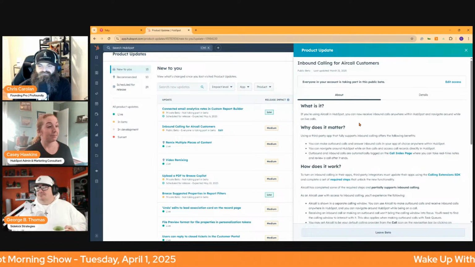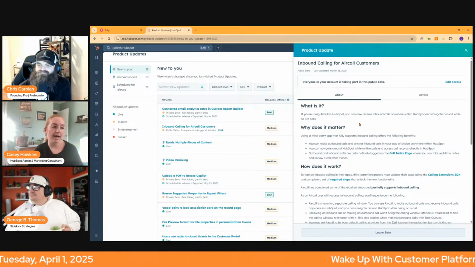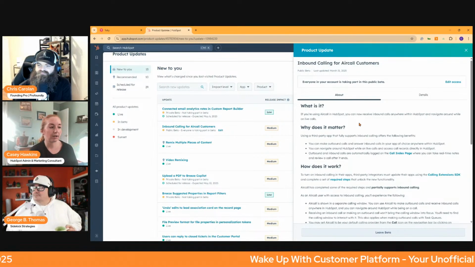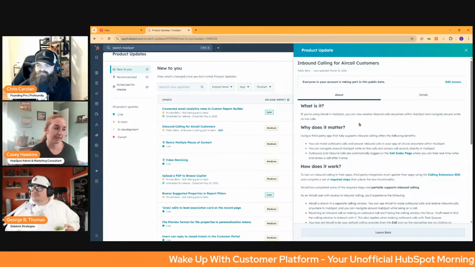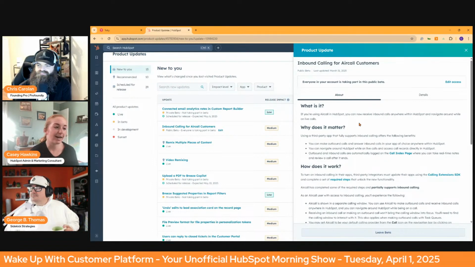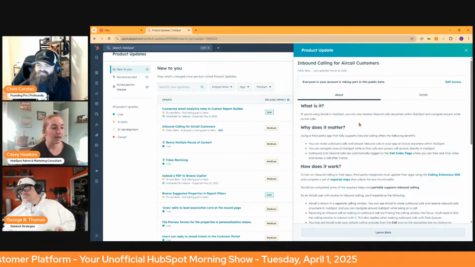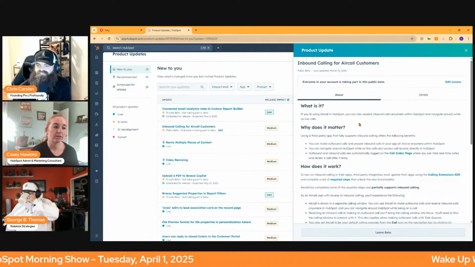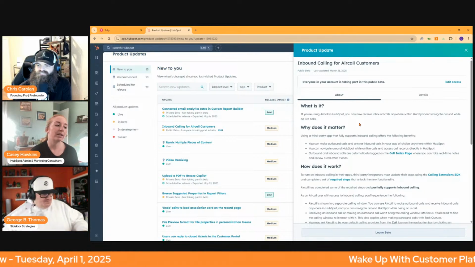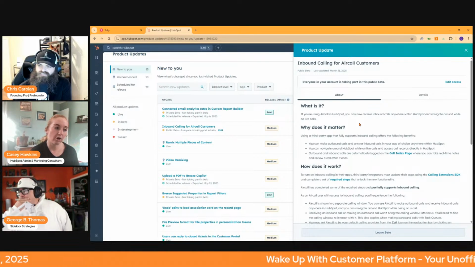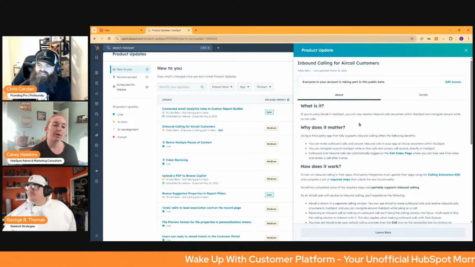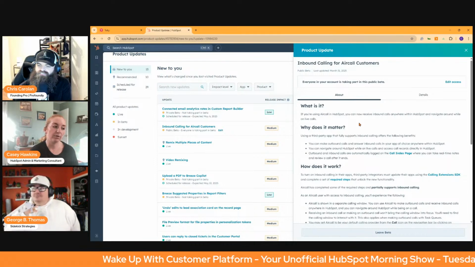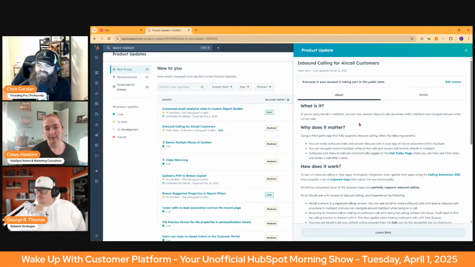Why does it matter? Using a third-party app that fully supports inbound calling offers the following benefits. You can make outbound calls and answer inbound calls in your app of choice anywhere within HubSpot. You can navigate around HubSpot while on live calls and access call recordings directly in HubSpot. Outbound and inbound calls are automatically logged on the call index page, where you can take real-time notes and review a call after it ends.